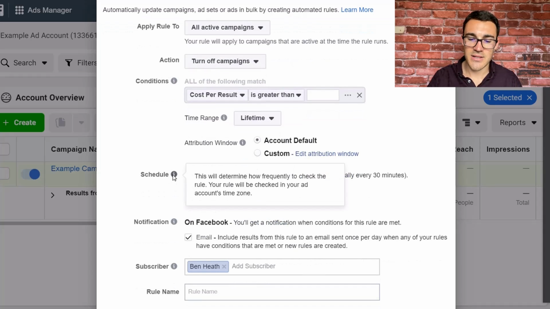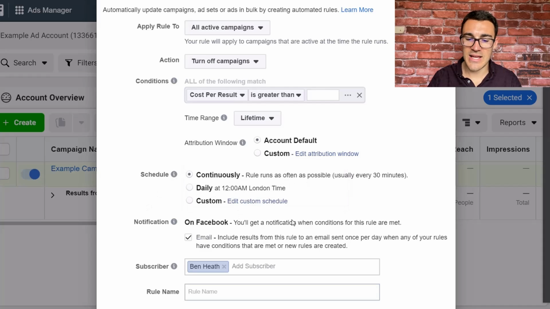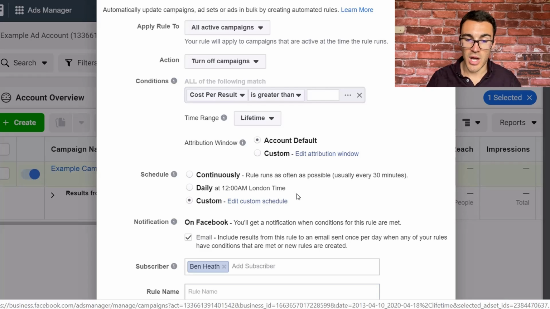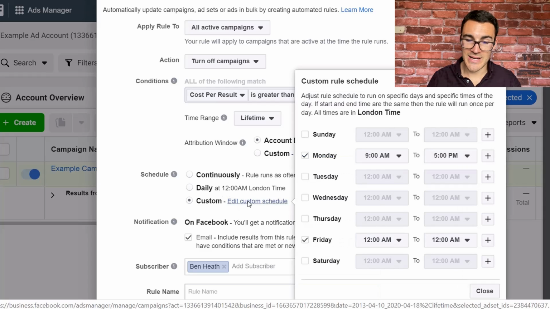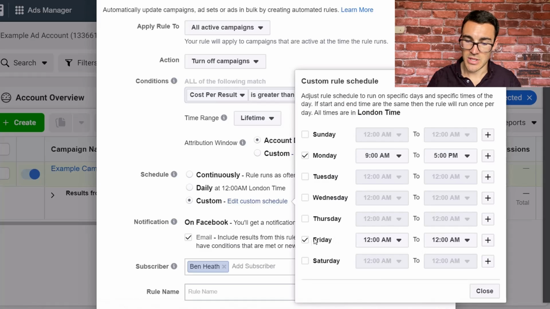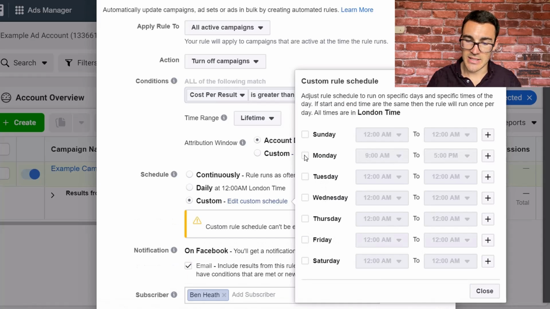Then you can set a schedule. Now, I think this is one of the most valuable aspects of using rules. So, continuously, so the rule applies no matter what, all the time. Or you can run a custom schedule. So if I click here, edit custom schedule, you can see I've got some stuff in here. I'm just going to deselect that for the time being.